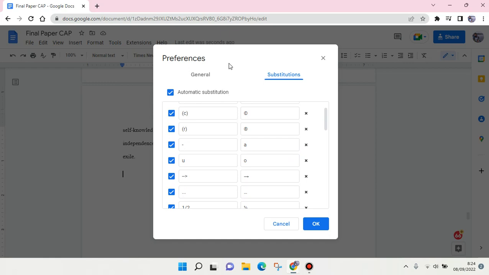Okay guys, so that's all for me. That is how you can customize your auto correction in Google Docs. I hope this video will be helpful to you.